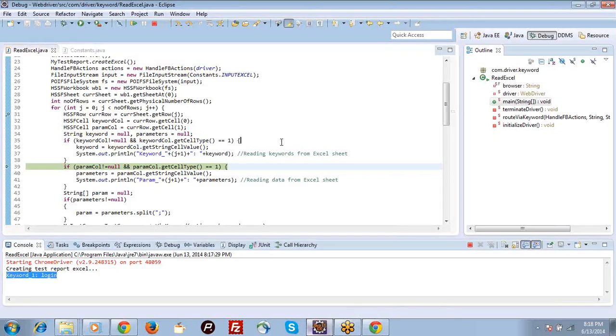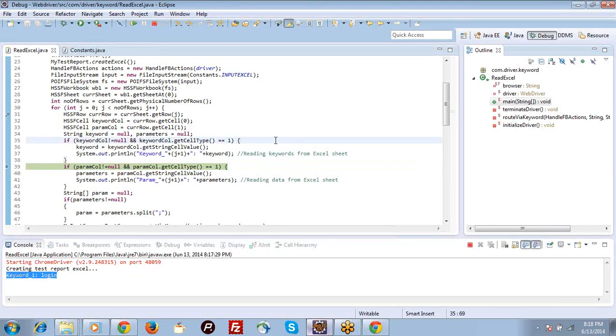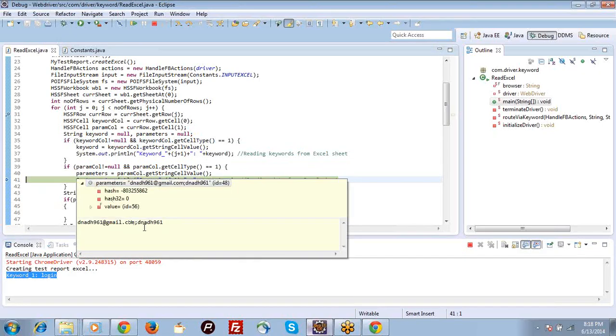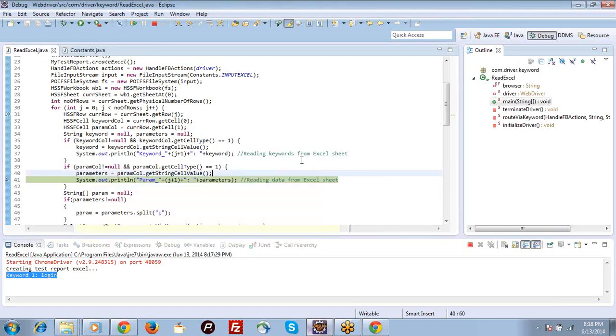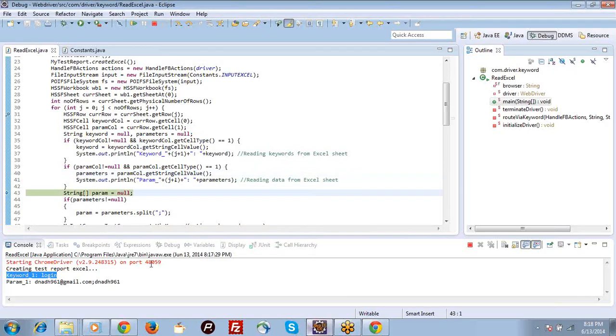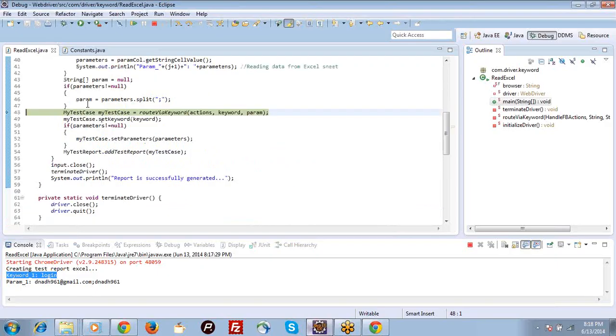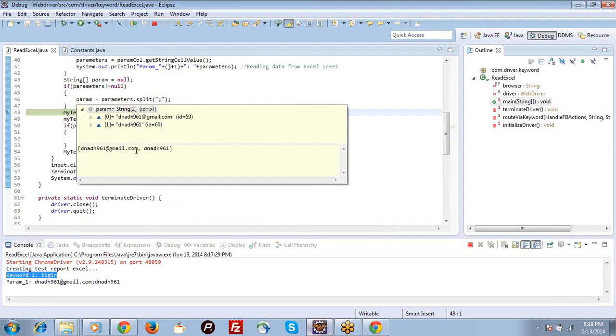Then I am going to the parameter column. I am getting the parameters here. Here I am giving two parameters, one is username and one is password. So I should split to get the individual username and password. First I am printing what the param is. Param 1 is d0961@gmail.com semicolon d0961. Now I am splitting the params with a semicolon. Now I got the parameter that contains two values. The first value is my username, the second value is my password.